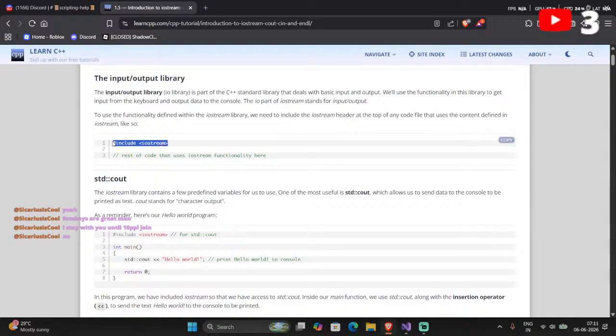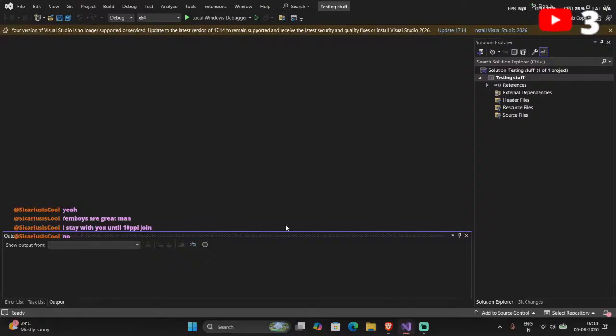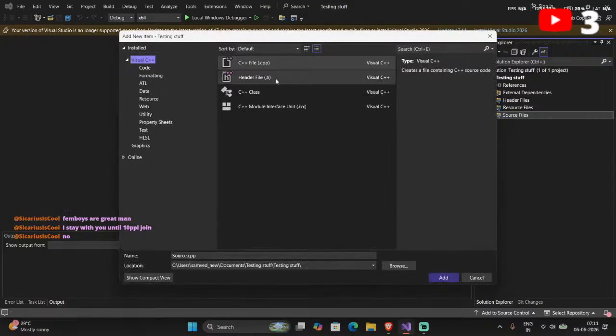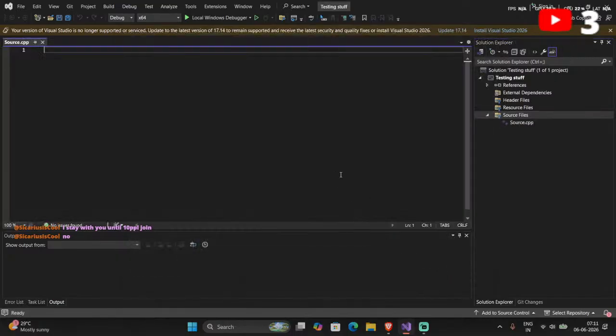Oh, yeah, this is the library. Whenever you open a project, you always see, like, never mind. For me, it's not here. So actually, let me add an item, like a CPP file. I'm using VS 2022 as my code editor.